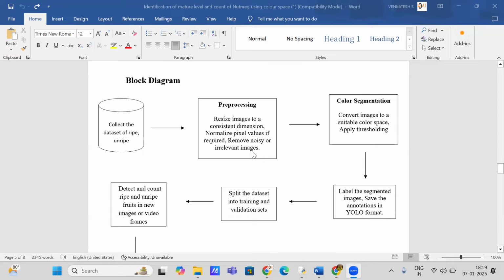Now here's our block diagram. Based on this block diagram, we have done our project. Now I will explain the block diagram. Here, first we collect our dataset of ripe and unripe images of nutmeg, and then we are doing pre-processing, such as resizing our images to a consistent dimension, so all the images are at the same consistent level, and normalizing the pixel values as required. That is, our images will be converted into the range -1 to 1, which is the format that will be fed into our model. That's what we're doing here.